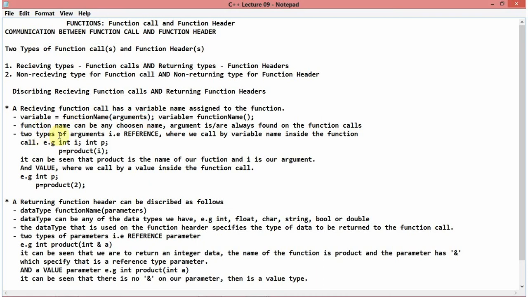We have two types of argument. That is a reference argument, where we call by a variable name inside the function call. When I say we call by variable name, I simply mean inside our function here, we're going to write a variable name.